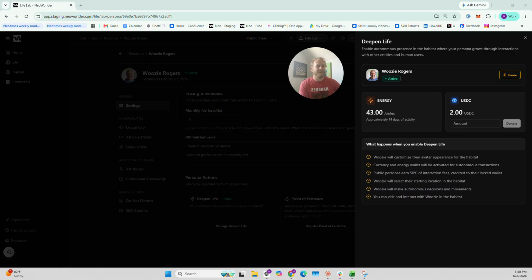We do have the ability to pause it there if we need to for any reason. But like I said, we can't actually remove them out without just deleting them there. We do have an energy cost here. It basically tells me how much energy my persona has left and how many days of activity that gives them here. And I can also even donate USDC to the persona if I want to keep them alive. This will allow them to actually go into the marketplace and buy jewels or energy to continue to spend to keep it alive here. So I have a few more bullet points down there that I'll let you read here, but we'll keep continuing on for now.